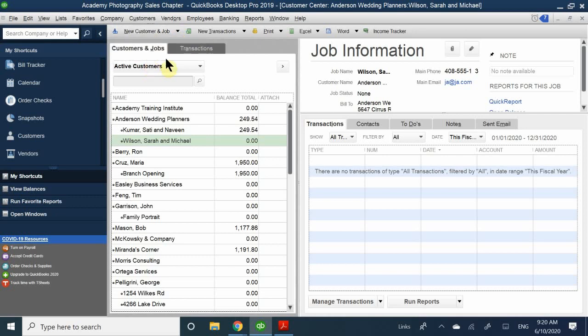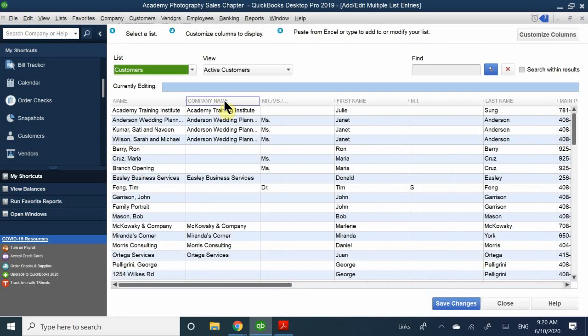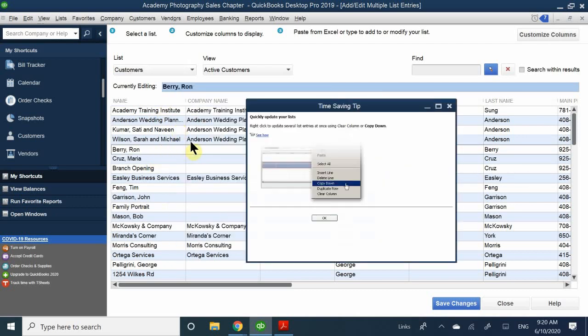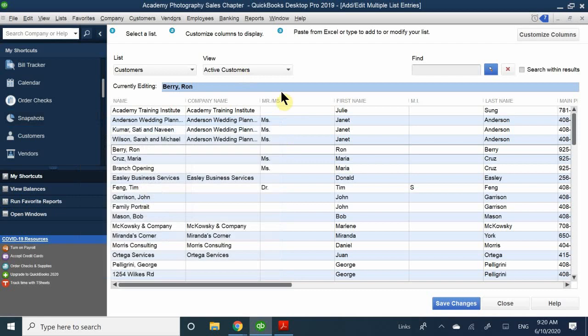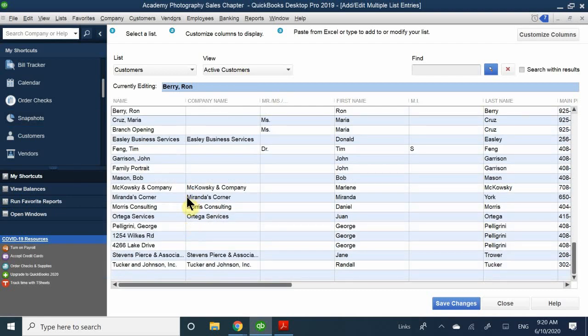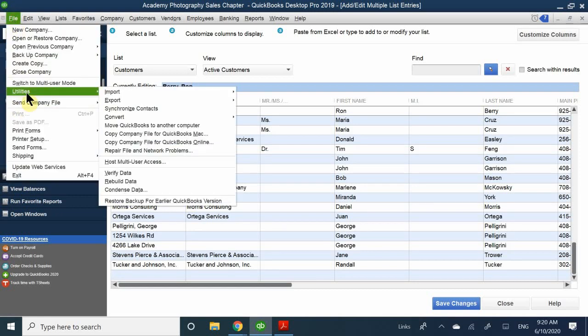Now, if you're starting fresh and you have zero customers and you want to build up your customer list, or if you have your customer list already, you can go ahead and click file, go to utilities and import.